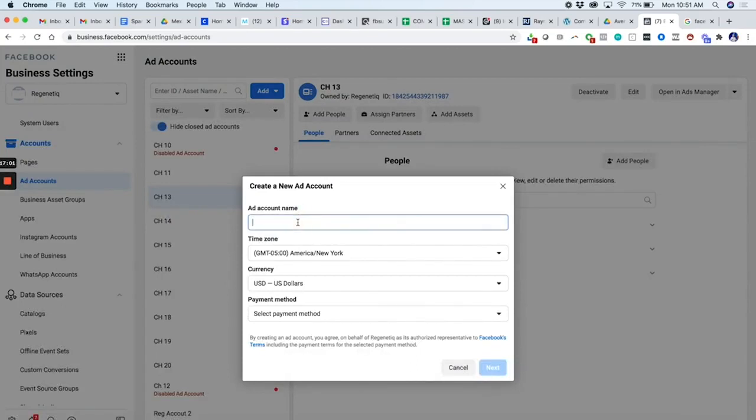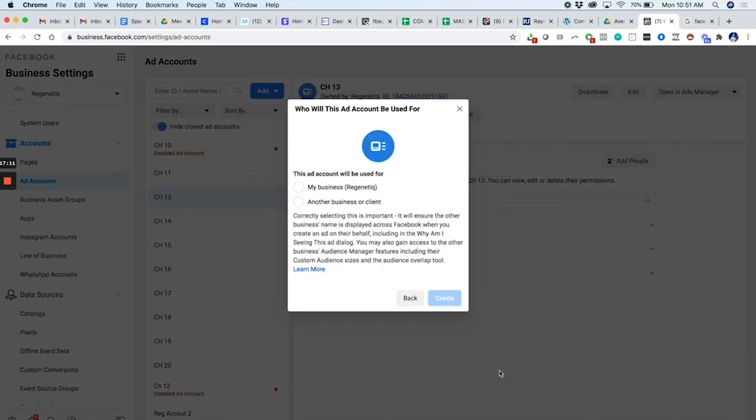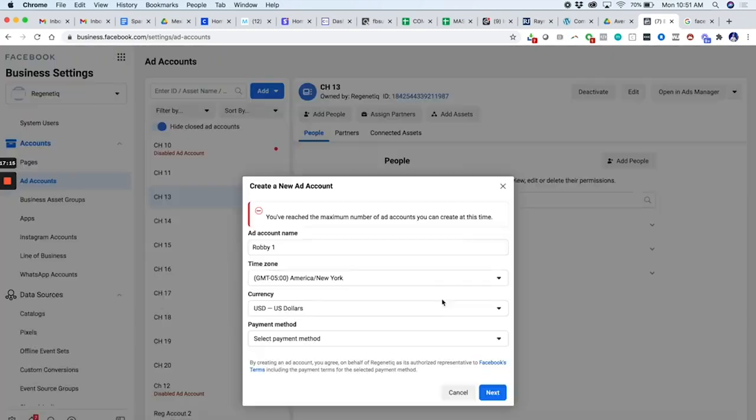So you'd create it, and let's just say we try to create one here and see if it'll work for us. It may not work because I have a bunch of them in here. Let's just say Robbie1. I'm going to go ahead and hit next. My business, always select my business when you run. Hit create.